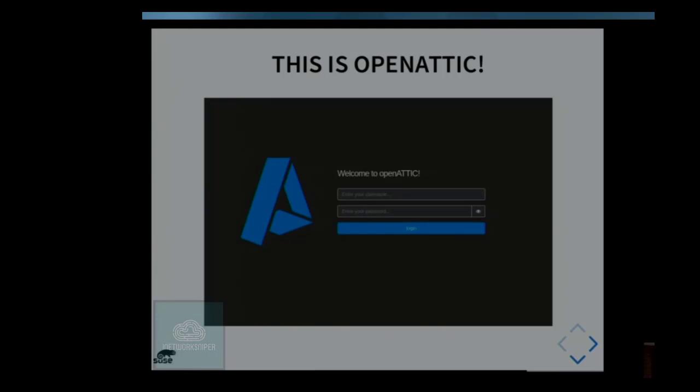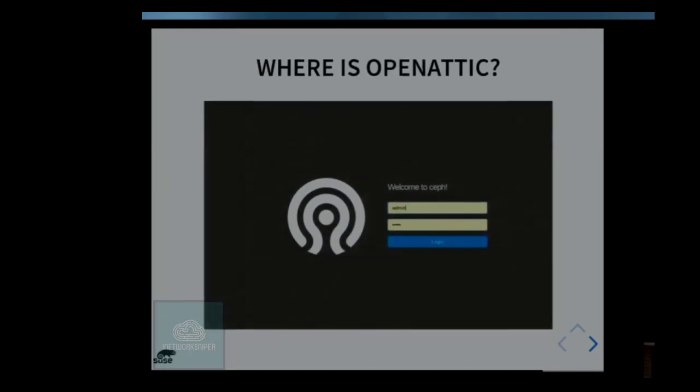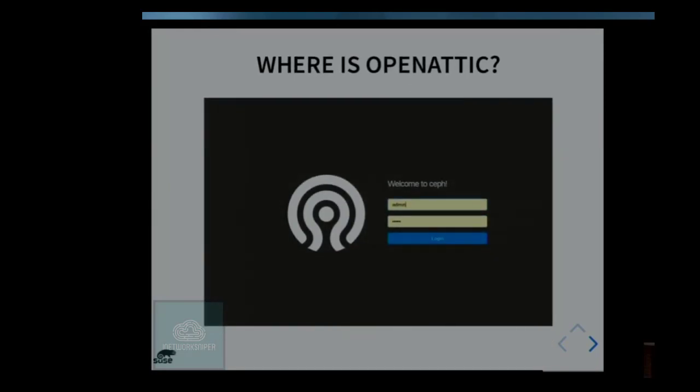This is the openATTIC login screen. This has a cool logo, and there's a login thing. It's nice, and it's a little bit of black. That's cool. But this wasn't the outlook. The outlook is more like this. But now the question is, what really changed? Where is openATTIC? Yeah, you're right.